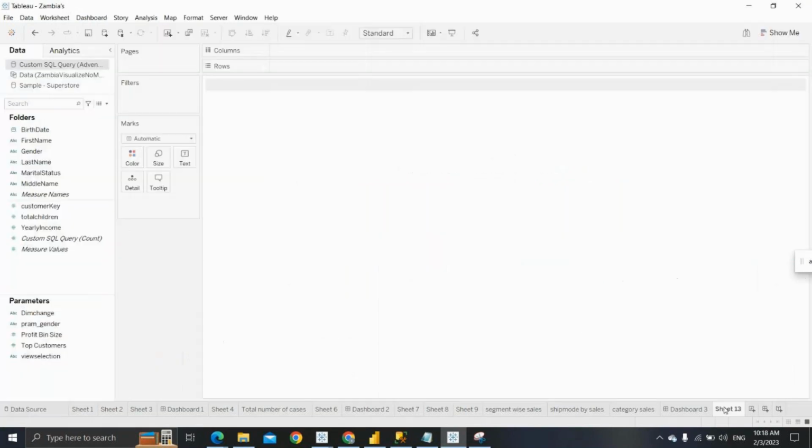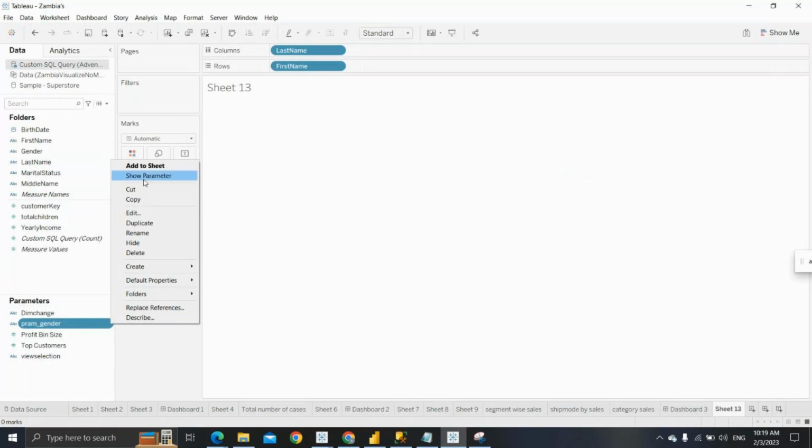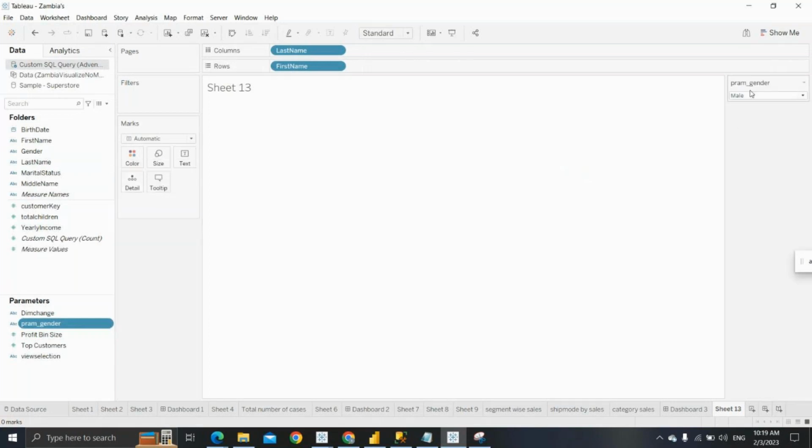At the sheet level, last name. The parameter was added two times, let me check. I think only one time. Show parameter control. We are not getting anything because of M and female.